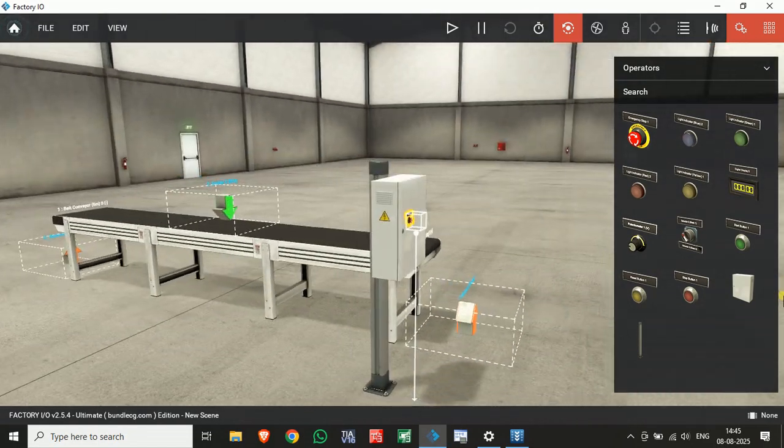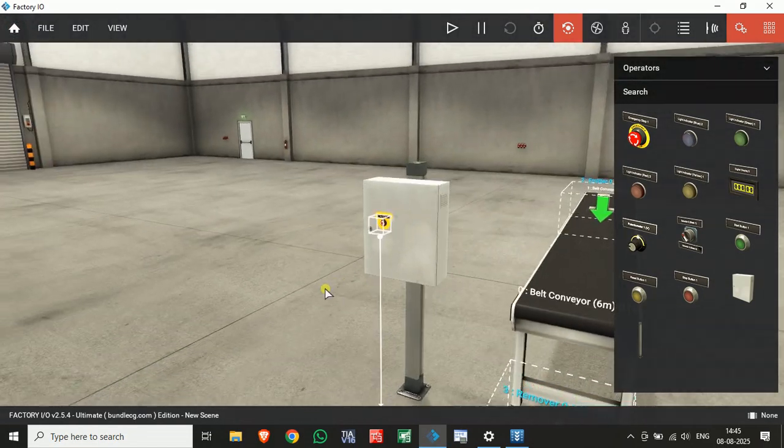Okay, it is on my box. I want it a little higher, so right click, vertical, and nudge it around. Yes, that's okay. Okay, so it is there. Now two lights. Okay, so these are light indicators. I want green indicators.